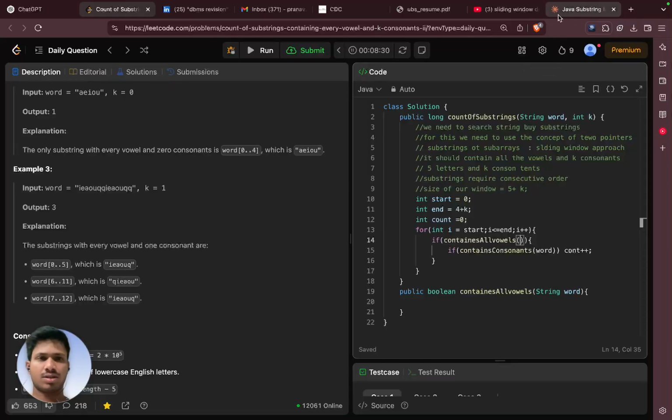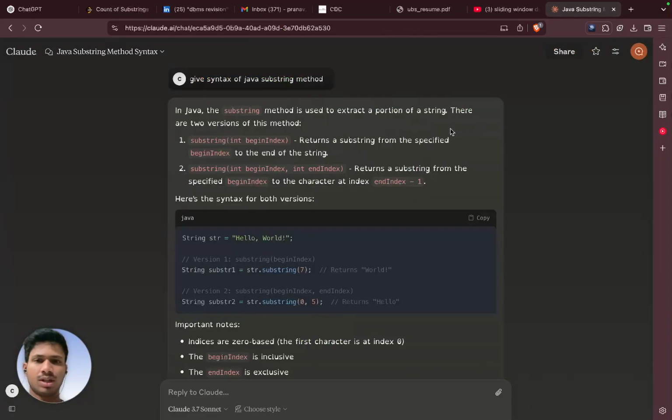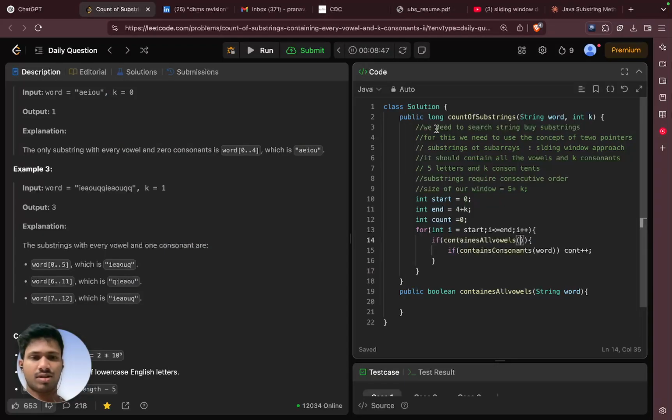Since this is substring with begin index and end index, it is a substring from the start index. Why do we need to create a substring again? Because that would actually make use of more memory.